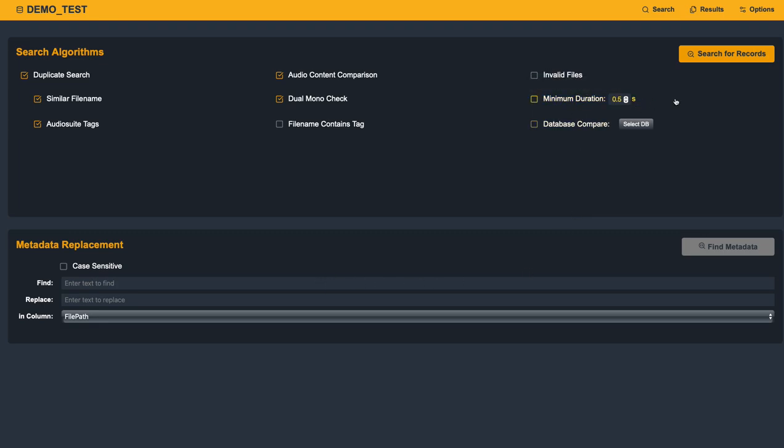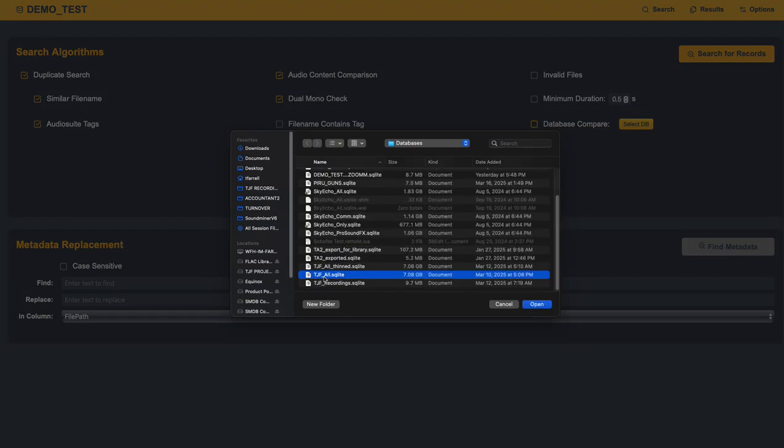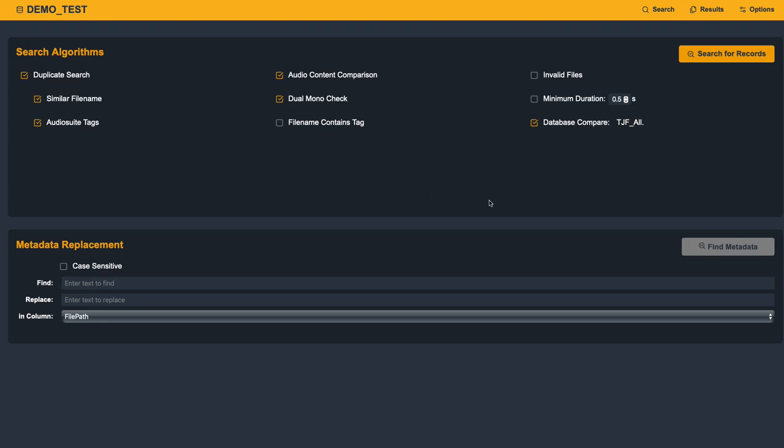Minimum duration: any file shorter than that will be marked for removal. And then database compare allows you to open another database, here we go, and it basically checks if any files found in this database exist in this database, it'll mark them for removal, is how that works.